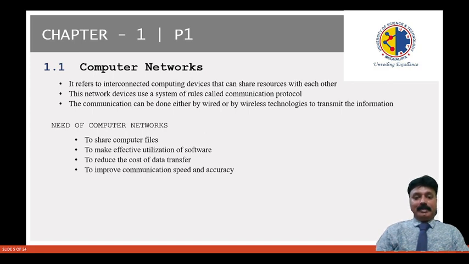So we are using wired devices, that may be the computer cables which can be connected to various computer systems, and wireless technologies we are using mobile phones, and we are using Wi-Fi laptops, and by using the wireless technologies we are connecting through the internet.